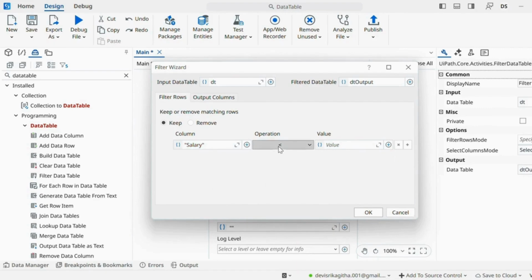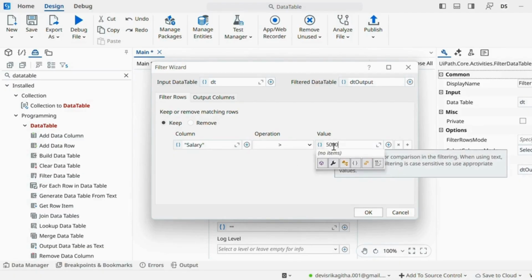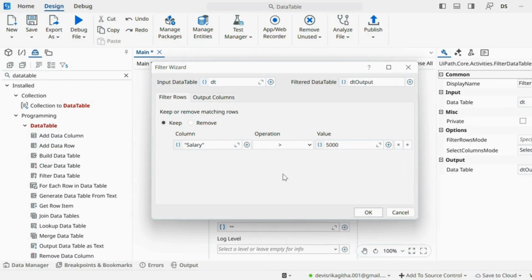Then we need to choose the operator. Here I am selecting greater than. In the value section we need to pass the value. You can see we have two radio buttons available, keep and remove. If you enable the keep option, the filtered data will be saved in the DT output data. If you enable the remove option, everything except the filtered data will be saved in the DT output data. Let me show you these two options.